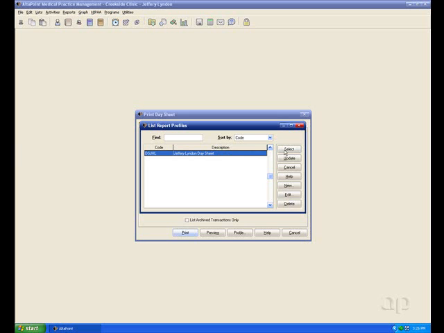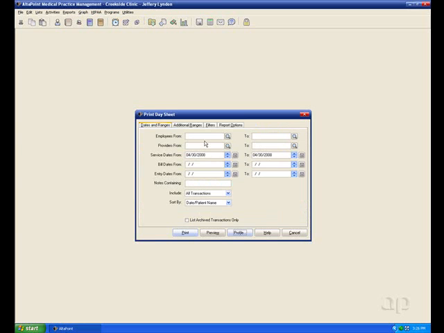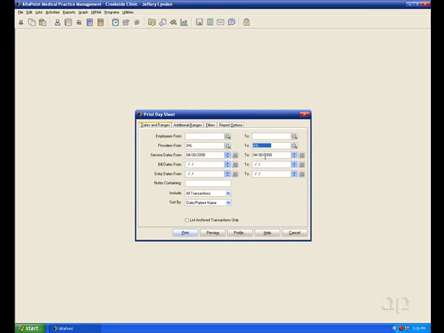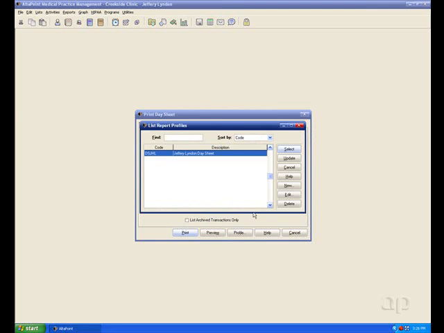Now, if we were to select this profile and then put in some ranges on our report, and then go back to Profile and click Update, we have now saved those ranges in this report profile.